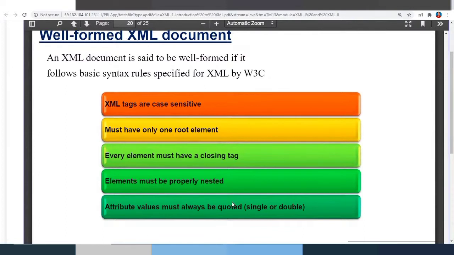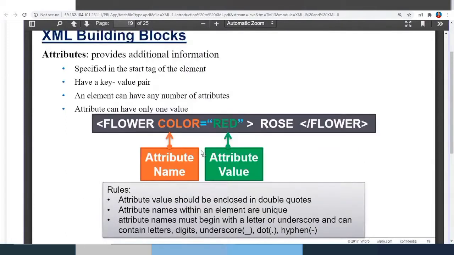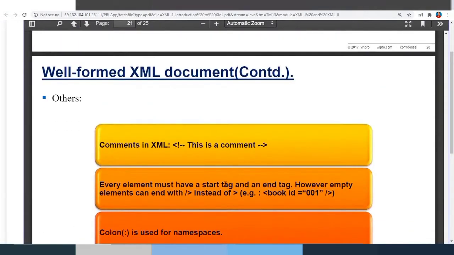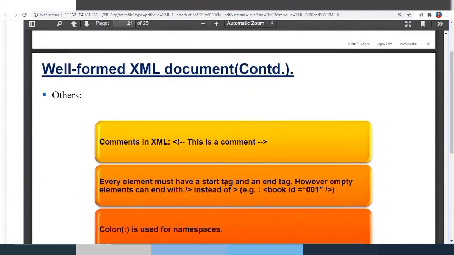I hope you are able to understand. Even if it is an integer, you have to quote it if it is an attribute. Likewise here, as you can see, you have to quote the attribute value. That's what you call well-formed XML documents.